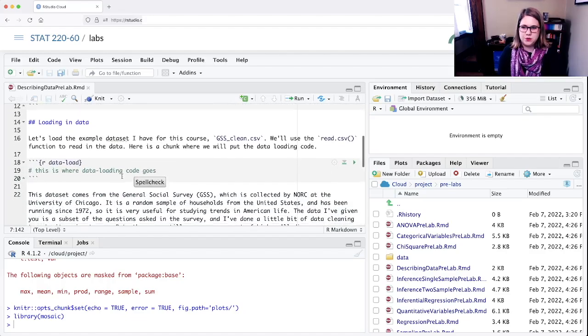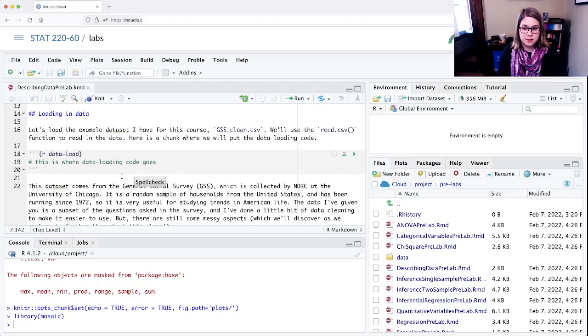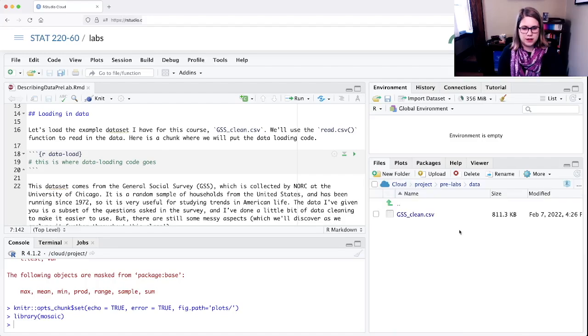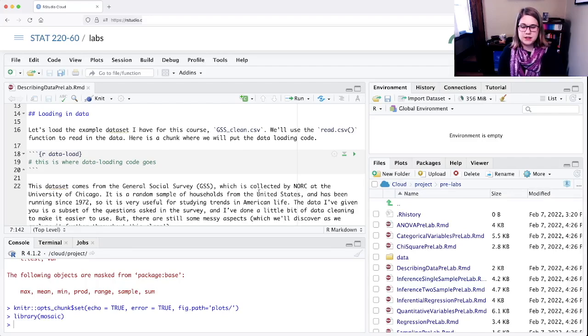We are going to work every week with the same example data set. I've put it in this data folder over here in my files. If I click on data, I can see there's just one file inside that folder. It's called gss_clean.csv. This is data from the General Social Survey, which is a big random sample of households in the United States. They ask a bunch of people a bunch of questions about their demographics, like how old are you, married, things like that. Then they ask them their opinions about a bunch of things, like should we have more funding for infrastructure, should marijuana be made legal, things like that.